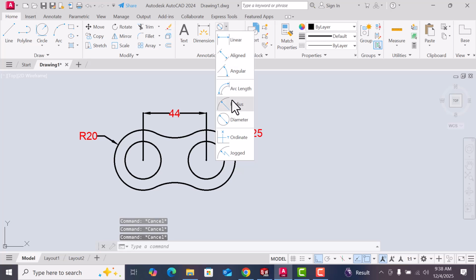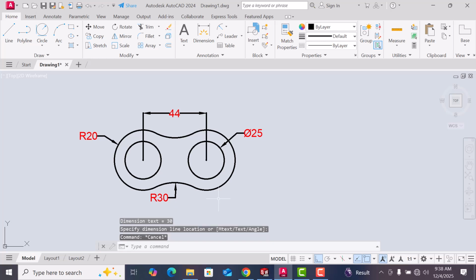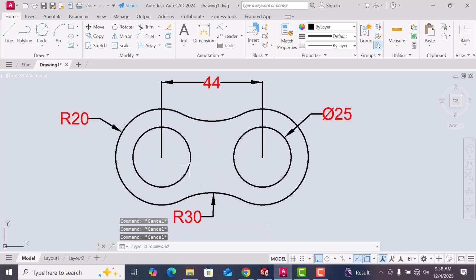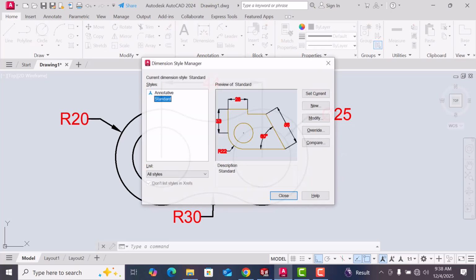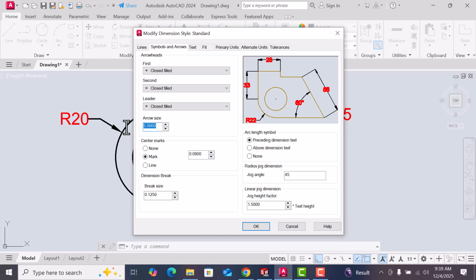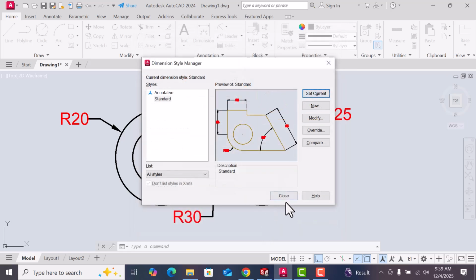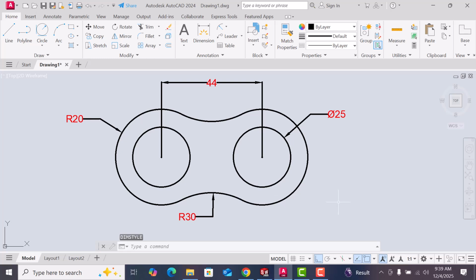Now go to radius, select this arc below, 30. Okay. Now you can make the dimension size small, D, enter, again modify. Now select here symbol and arrow size, give 3, text height 3. Okay, set current, close. Okay.